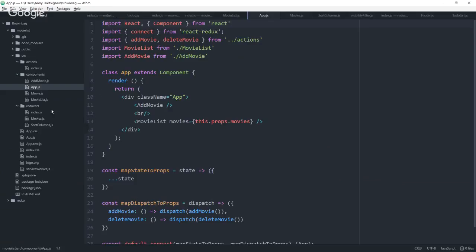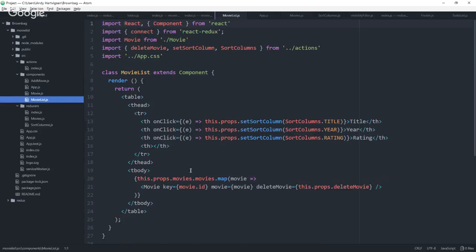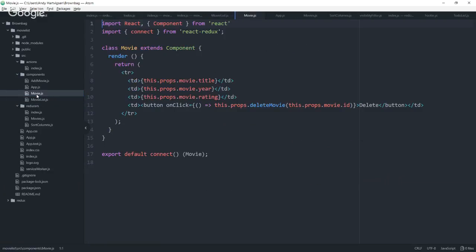And then you can see in the movies list, we're mapping out and passing each individual movie from that list to the movie component, where React creates that single row for the table. And then we're also passing in the delete.